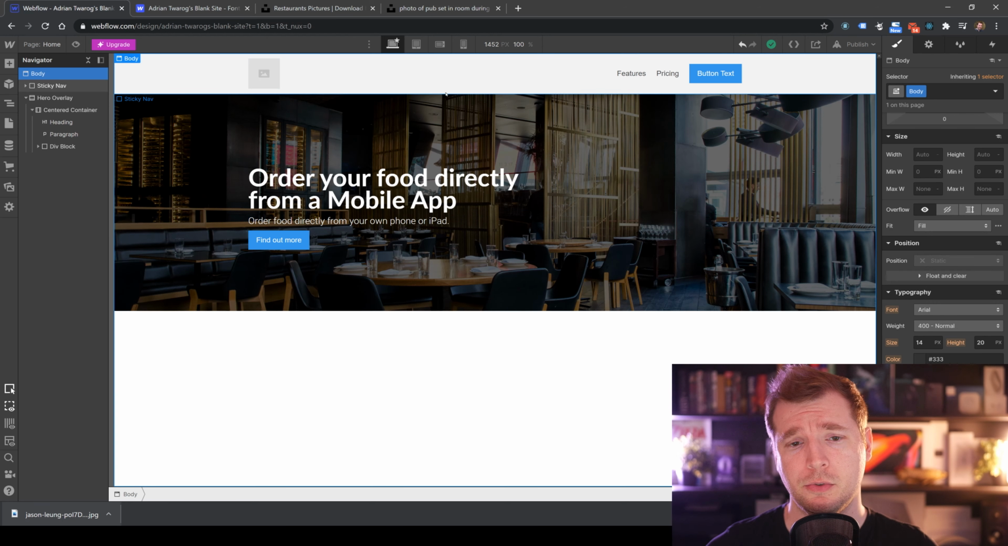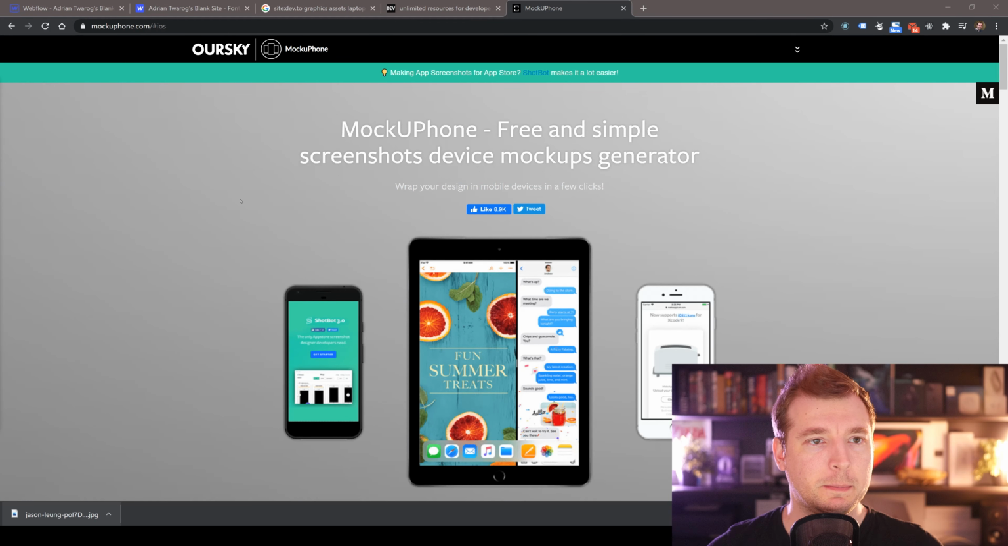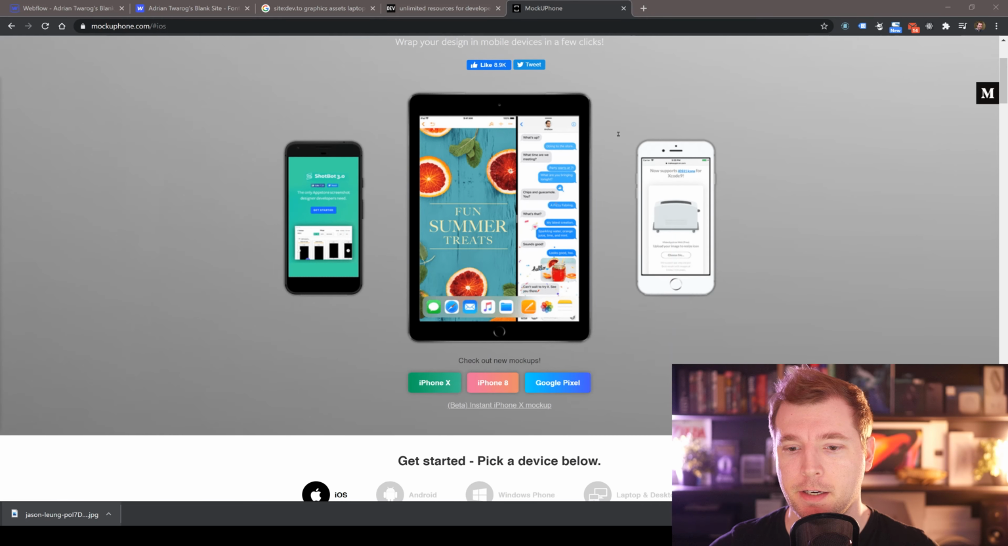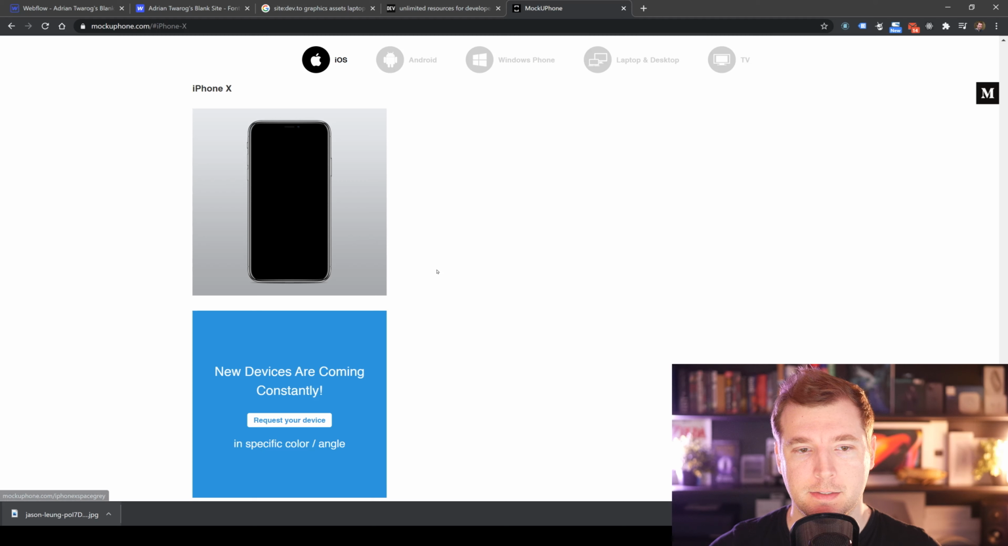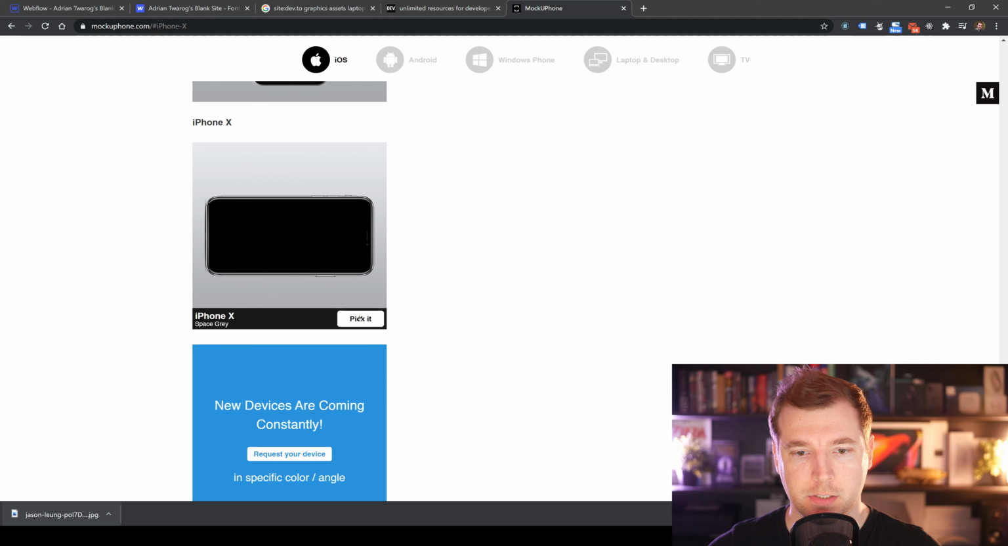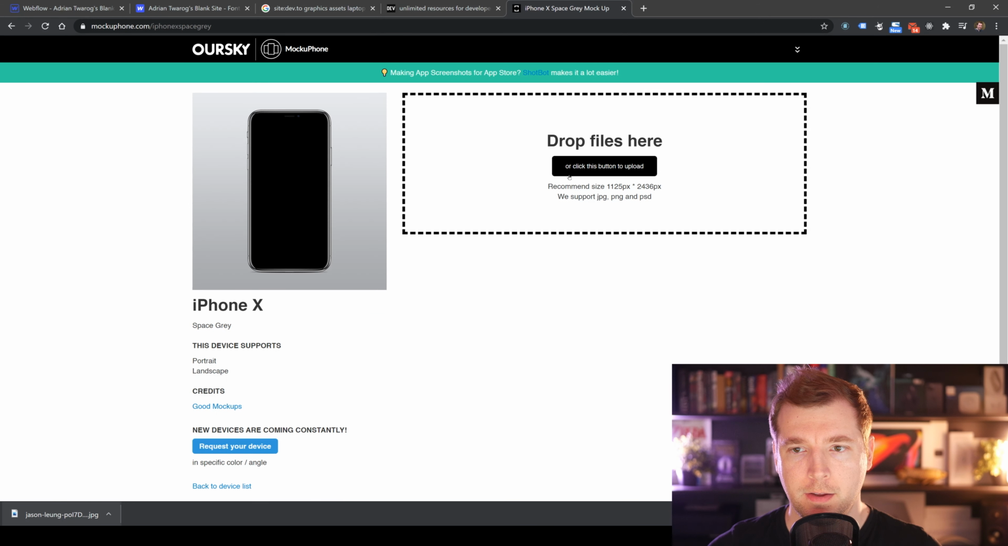Now, the next thing I want to do is maybe grab an image of a mobile render or something like that and put it in here. So let's see what options we have. I've gone to a website called mockupphone.com and we're selecting iOS here. And I want to grab a mockup of maybe an iPhone X. We've got a few options here and I'm just going to select this one just here.